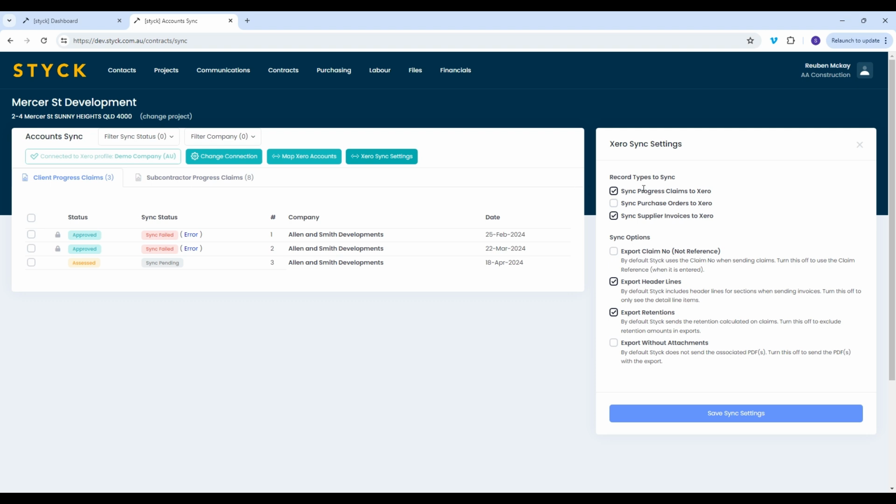So first of all, we've got sync progress claims to Xero. So that's for subcontractor and client claims. So we can choose whether they are going to sync to Xero or MYOB. We've got purchase orders. Now I've got that unticked because there's also an option there of sync supply invoices, which is a new feature that we now have in Styck. So you can choose whether the purchase orders are syncing to Xero or not, as well as the supply invoices syncing.